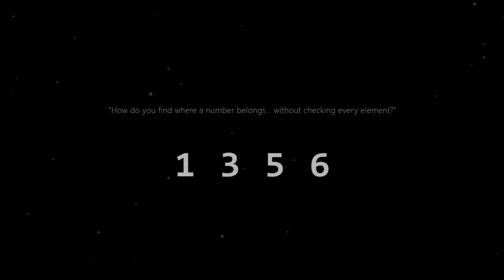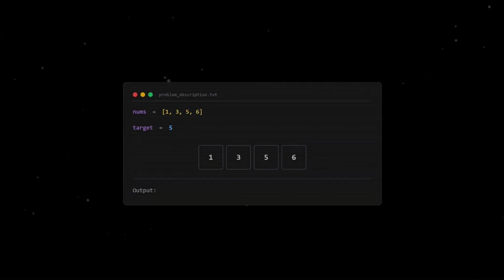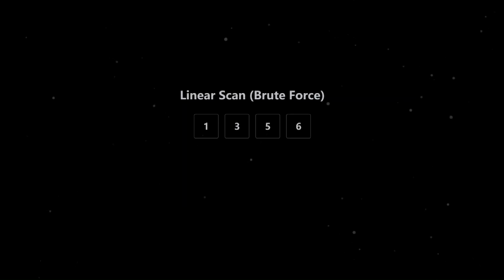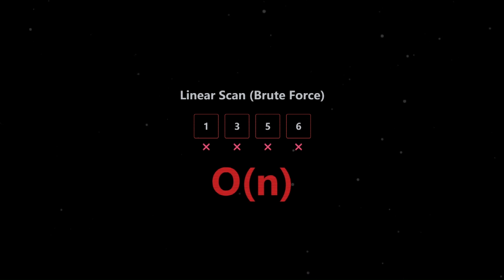How do you find where a number belongs, without checking every element? If target exists, return its index. If it doesn't exist, return where it should be inserted. Brute force checks every number. But the problem demands O(log n).